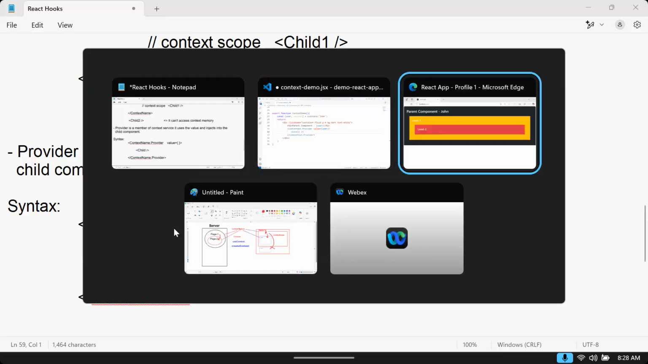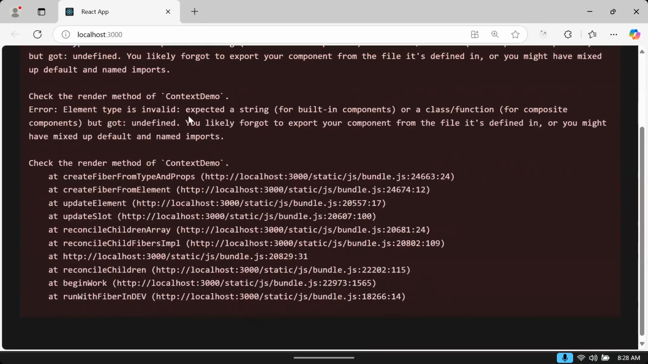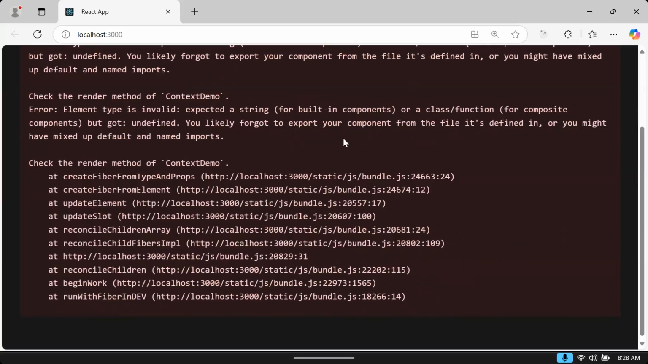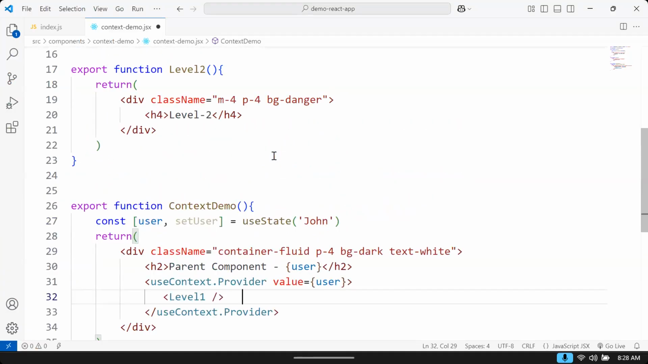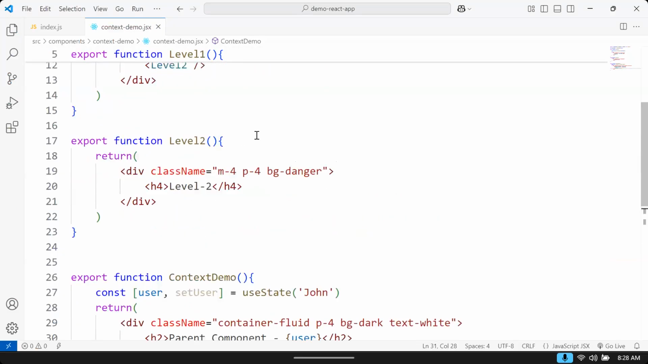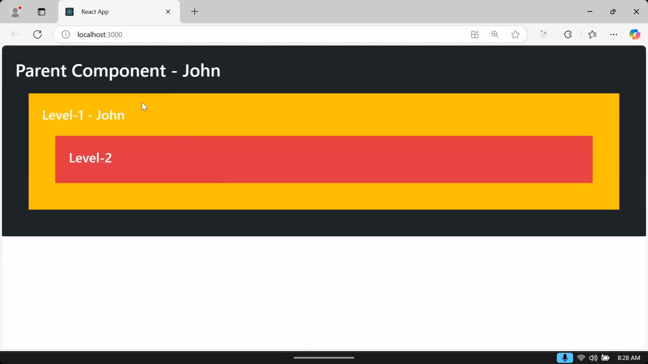Here you see it is showing some error. What is it? It is saying that you have a complex context demo. Check the render method. Built-in components are having some problems. What are the problems in built-in components? Actually this is a user context, because useContext is already a name. That is the context provider. Now the data is accessible from parent to child.